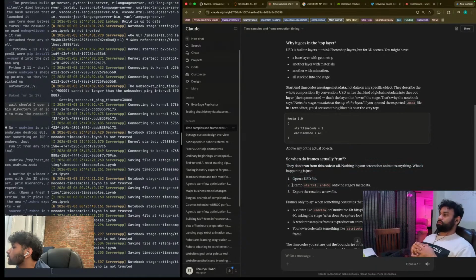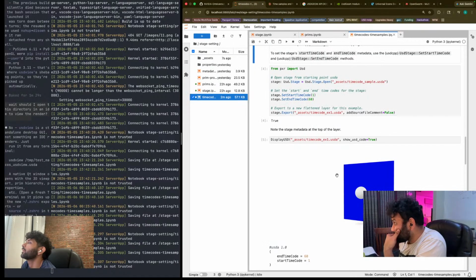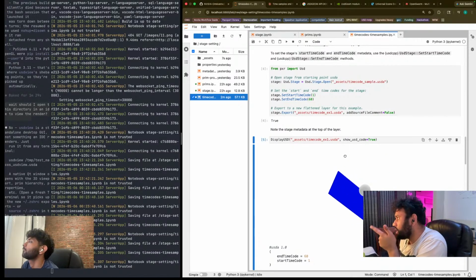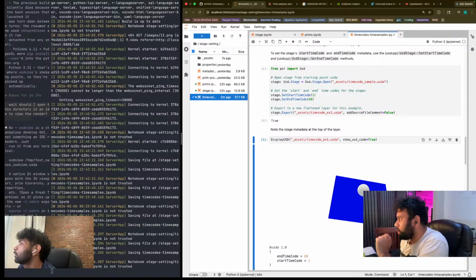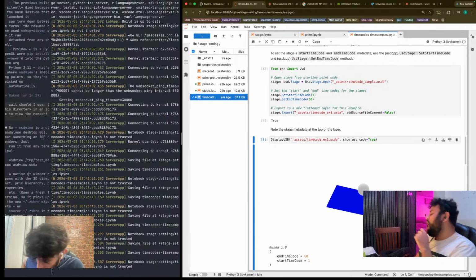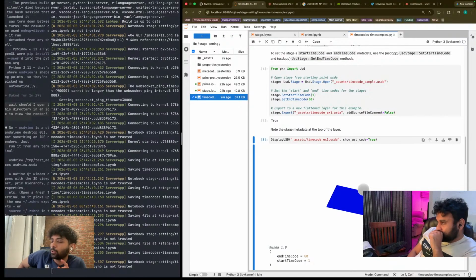Is the OpenUSD file stamp start one and 60 onto stage metadata, export the results to a new file. Okay, so we're not playing anything over here. Got it. It just says that from frame 1 to 60, if a software is trying to render it, from frames 1 to 60, you need to show this. That's what it says, I think.